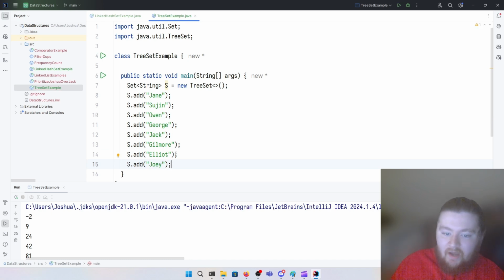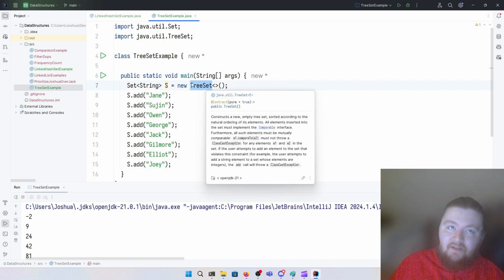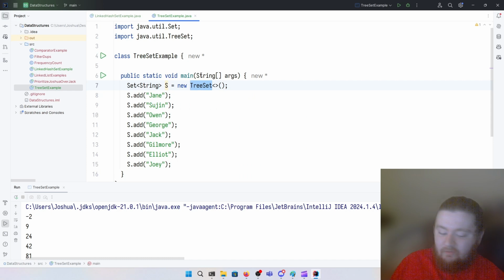So how is this going to be ordered? Well, the strings are going to be ordered by the lexicographical ordering of the elements.